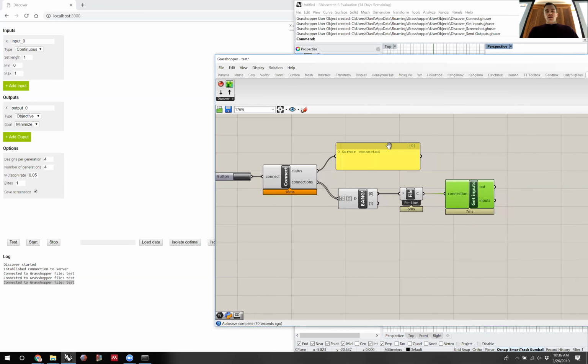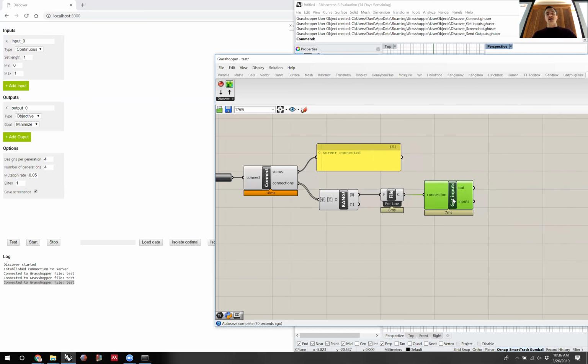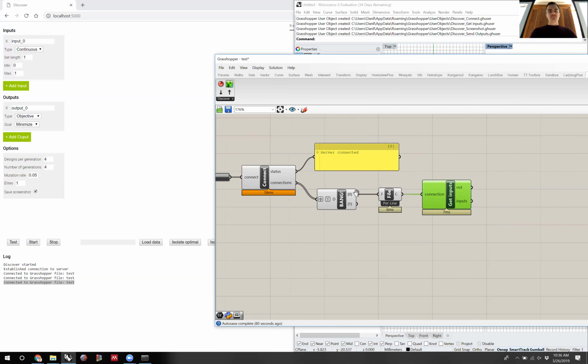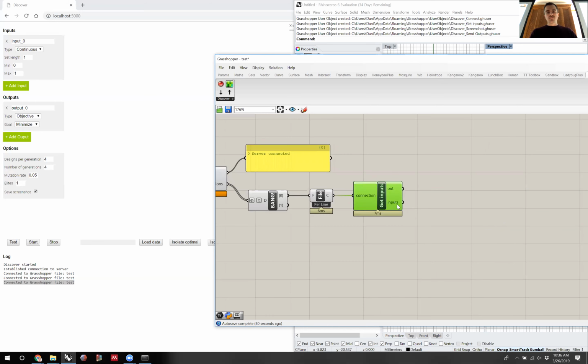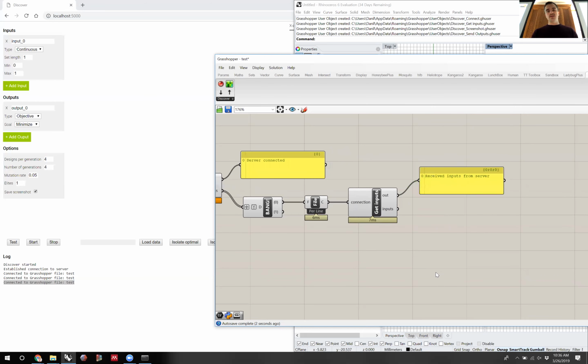Okay. And so now we're connected. We're connecting this file through the read file component into our connection. So now this is going to get triggered every time that file is updated by Discover. And out of here, we should be getting our inputs into our model. These are the inputs that we're going to use to control each design. And then here we have the status. So we're going to connect it, and it says received inputs from server, so everything should be going well. We haven't scheduled any inputs yet, so we don't have anything yet.